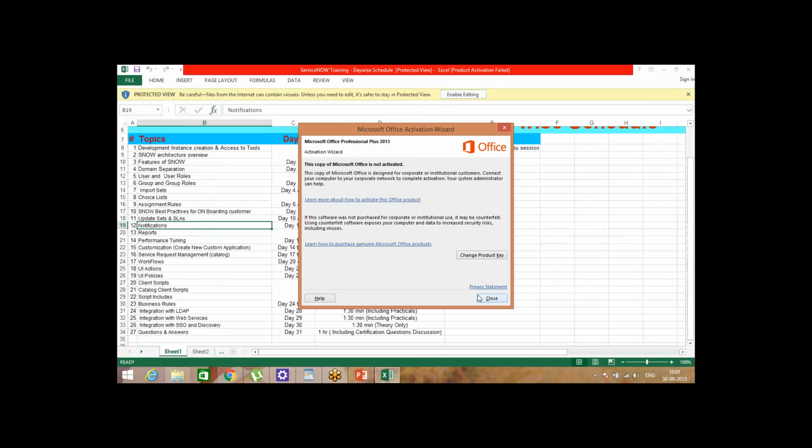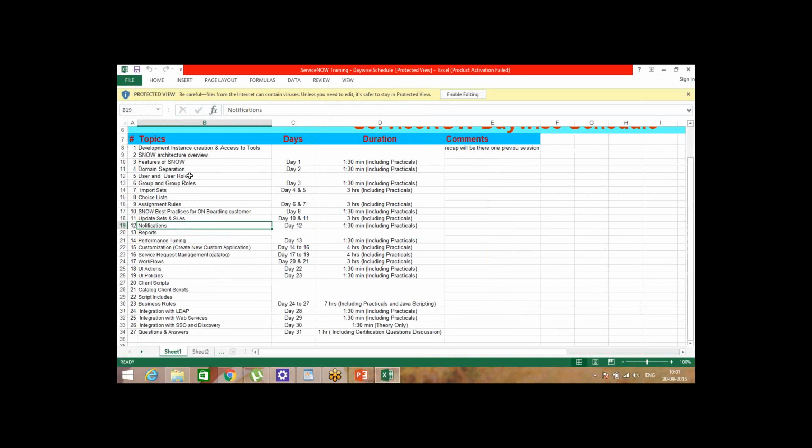I think domain separation, import sets, choice list and assignment rules. After that, we have user administration. No, day-wise, can you see my screen? The 7th topic is import sets. We'll start import sets. Yes, import sets.